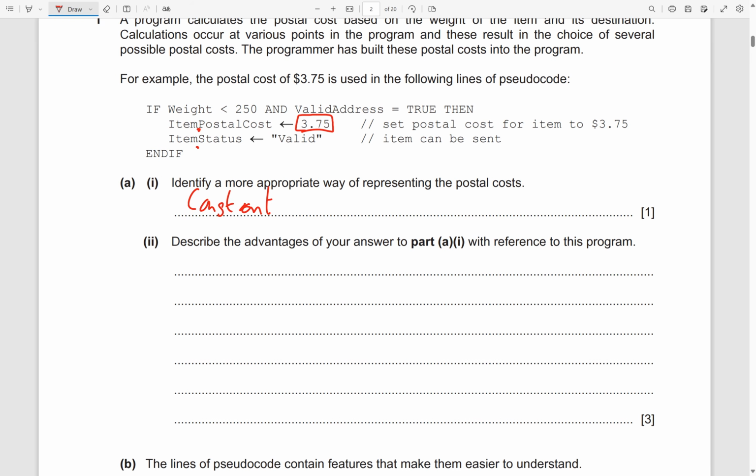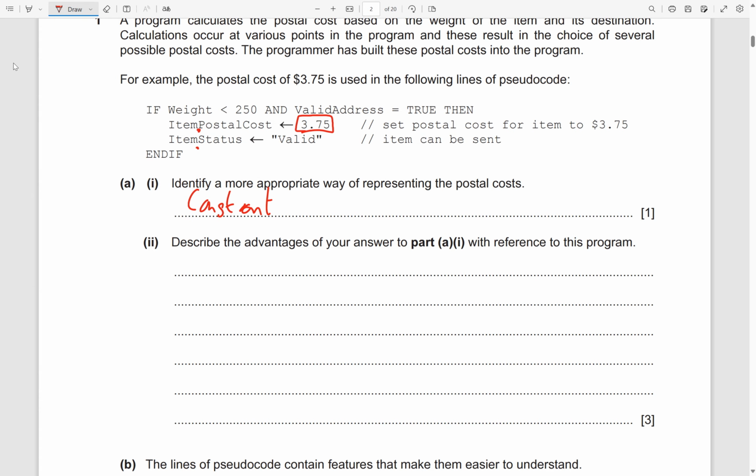And then we want to describe the advantages of using constants, with reference to this program. So I guess we can say constants are going to be easy to spot. I'm just going to write a plan: easy to spot, since, one, they should be capitalized, and two, we should declare them at the top of our program. Also, easy to change, since we only have to change it in one place. And I guess it's going to make the code easier to understand, maybe. Yeah, so hopefully that's going to be 3 marks.